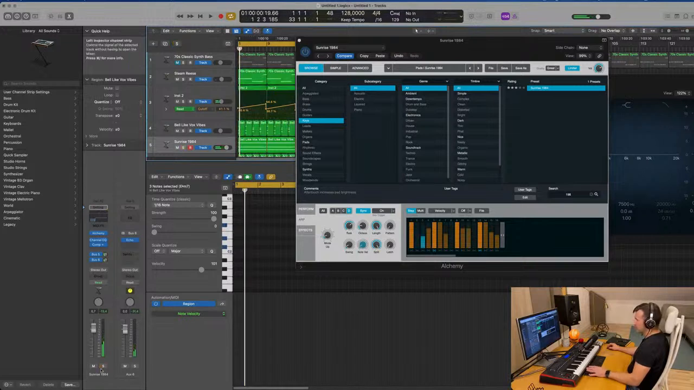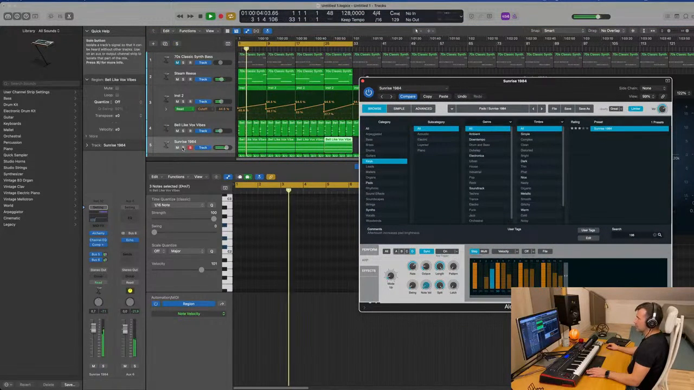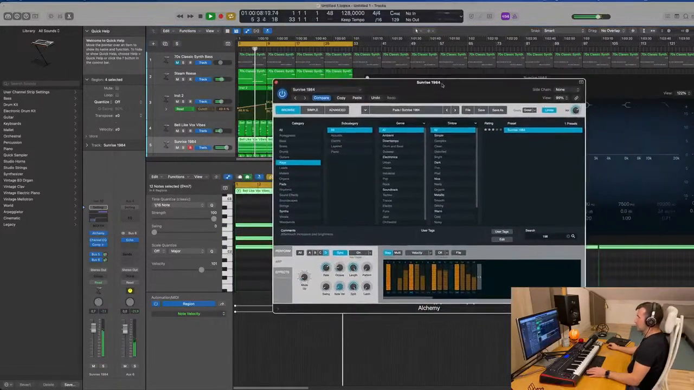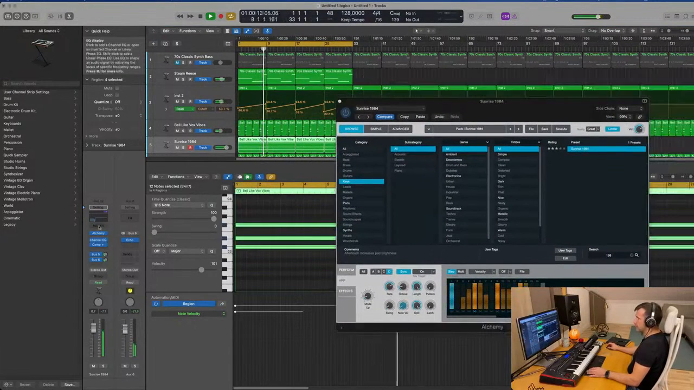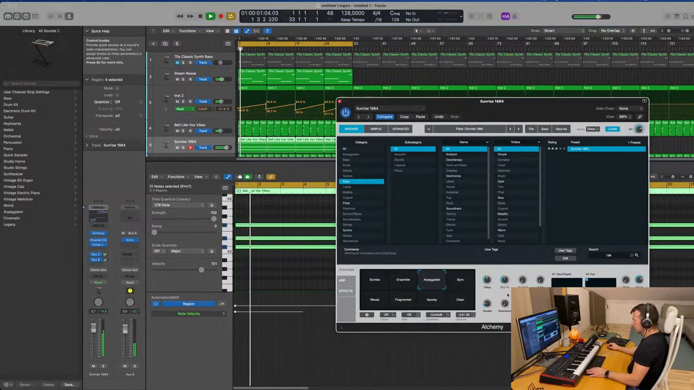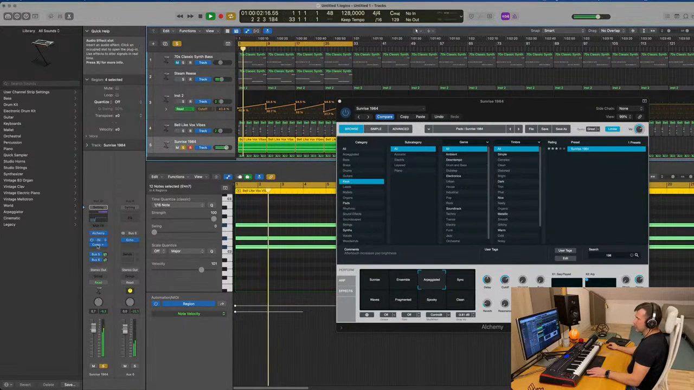That I start to like. Let's hear it in the mix. Play it properly. Hard, I would say, to fit it in there.